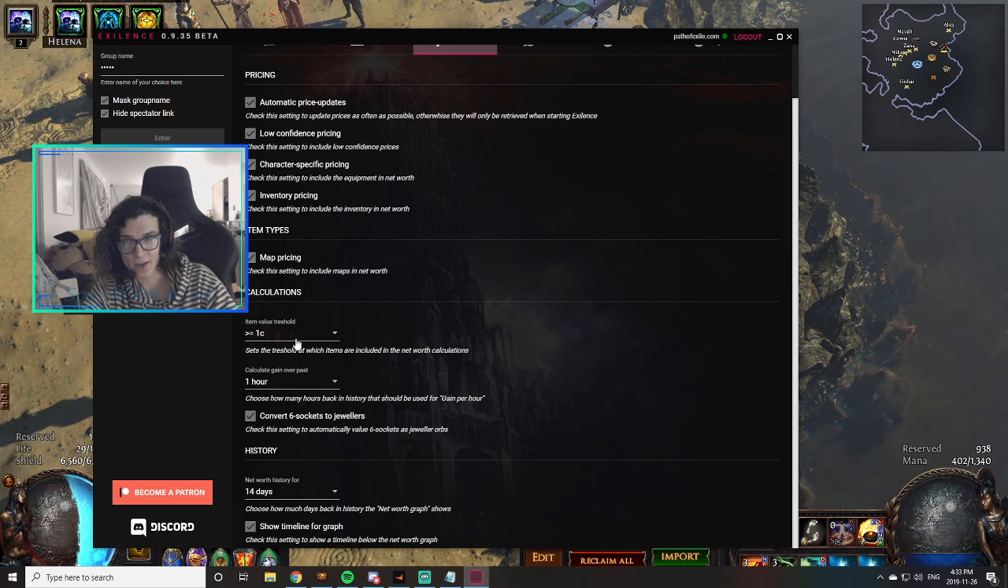Anyways, so item value threshold, basically you can calculate things only from 1C and above, or you could put 10C, you could put whatever you want. And in this case, what it would do is not calculate things that are considered to be worth less than that. So for example, if you had a 1-chaos item, it's not going to be counted because it's only looking for 1C or above. And there you go. Then you're calculating your gain over the past.